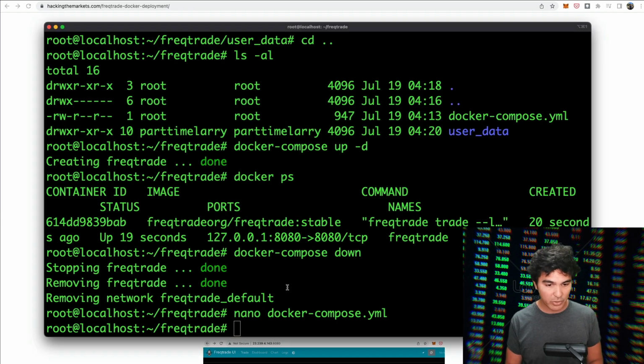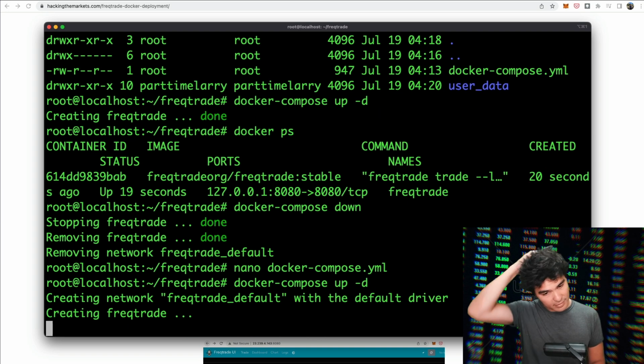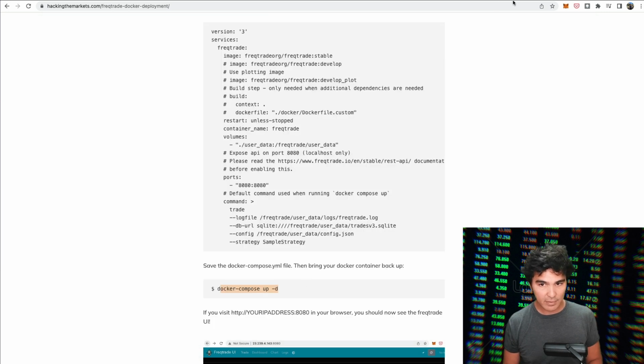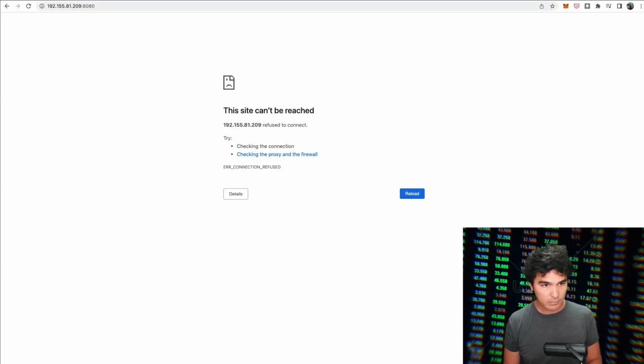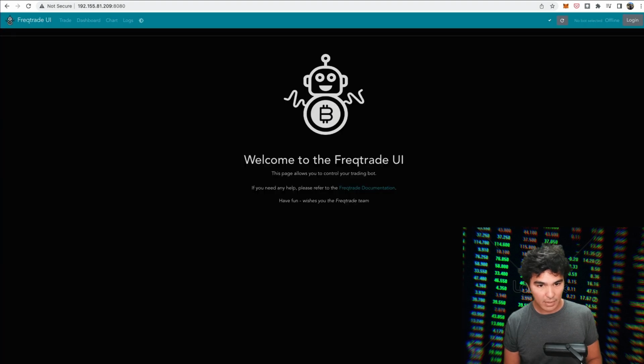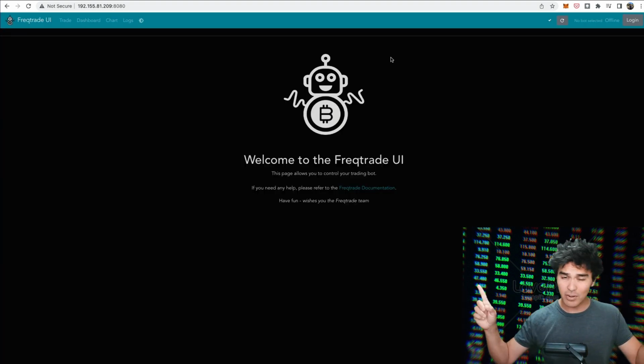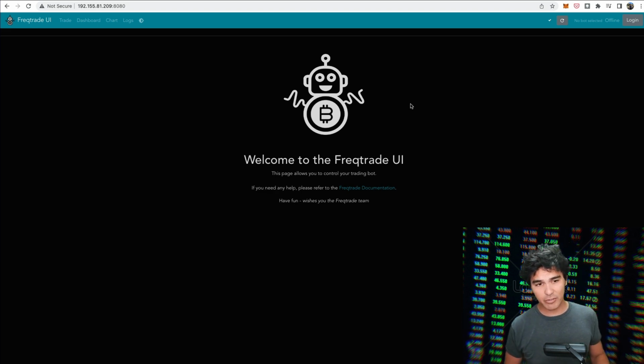So I'm going to do docker compose up -d again. So let's bring it back up, and let's see what happens. So it should bring it up, and then I'm going to go back to my IP address here. And boom, I refresh. Welcome to the Freqtrade UI. So congratulations, we now have Freqtrade, the Docker container running, and I'm actually on my server here on port 8080, and I'm accessing it from my laptop, which is great. That's just what I wanted.